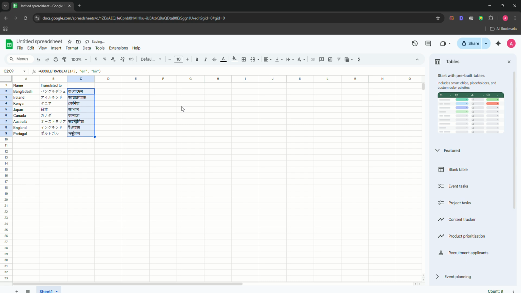So this is how you can translate your text into any language.